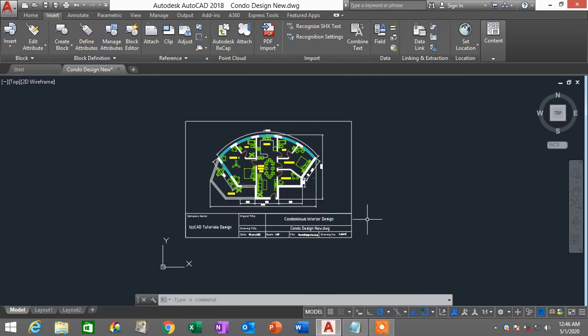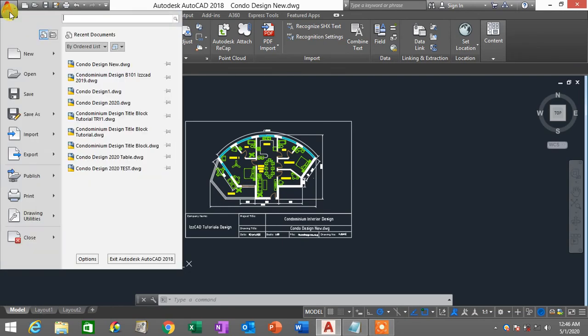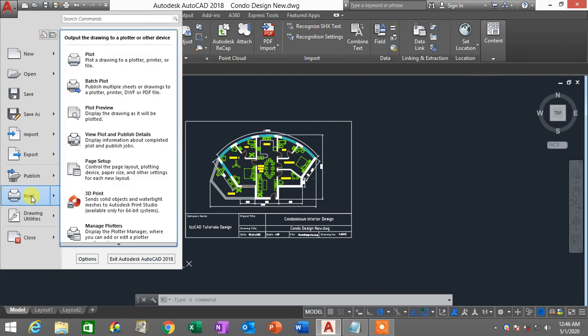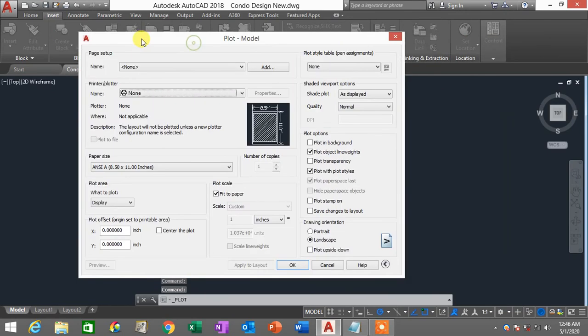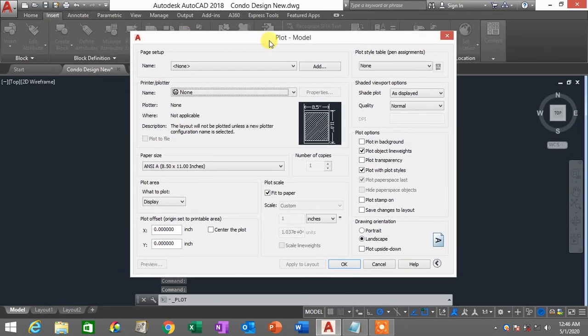So how to plot this particular floor plan with a specific scale? Click this particular button here. All right, the main button or the home button here. Go to under print, and click plot to print. Whenever you click print and go under plot to print your particular drawing, right, this dialog manager will come out regarding this plot model here.